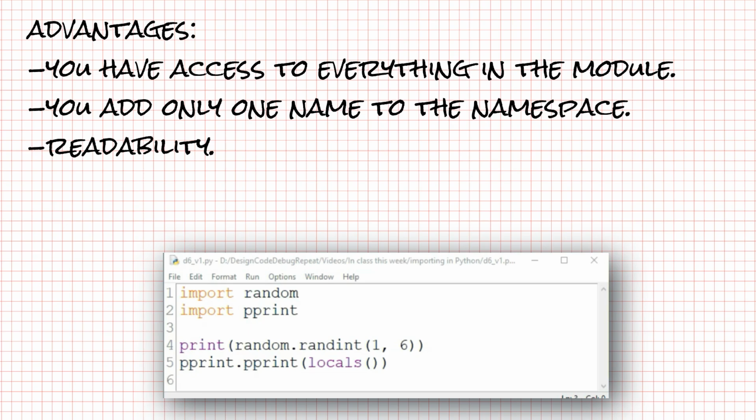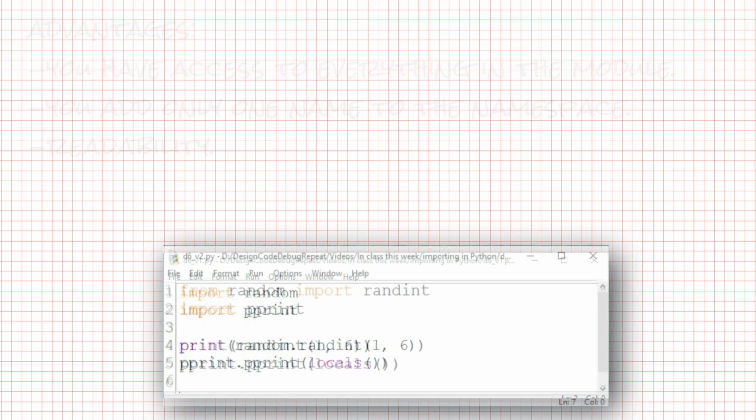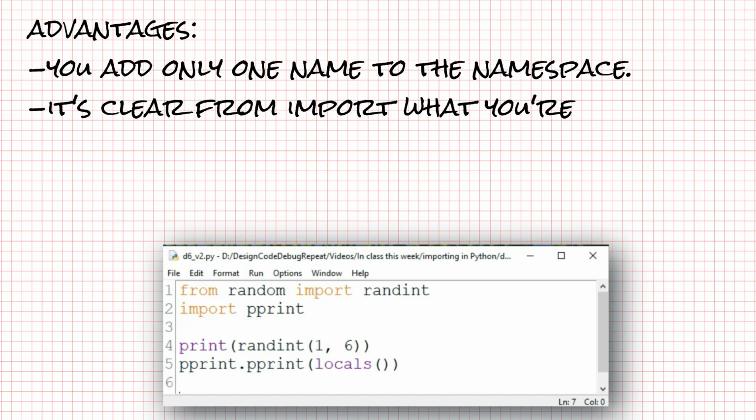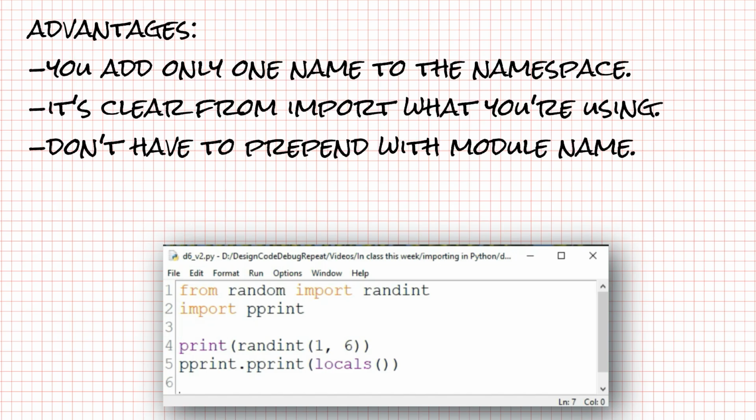So I frankly think this is a winner for readability. The advantage to importing just the one function or method you're going to use is, again, you'll add only one name to the namespace. At the top of the program, you're making it very clear what function you're going to be using from that module. And you only have to type the function name when you use it. You don't have to type the module name as well.